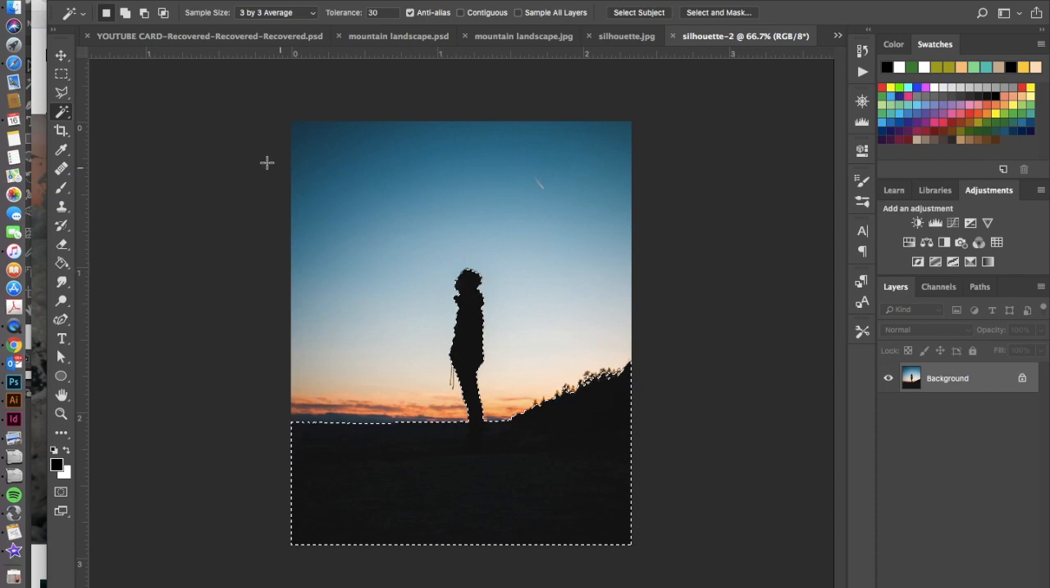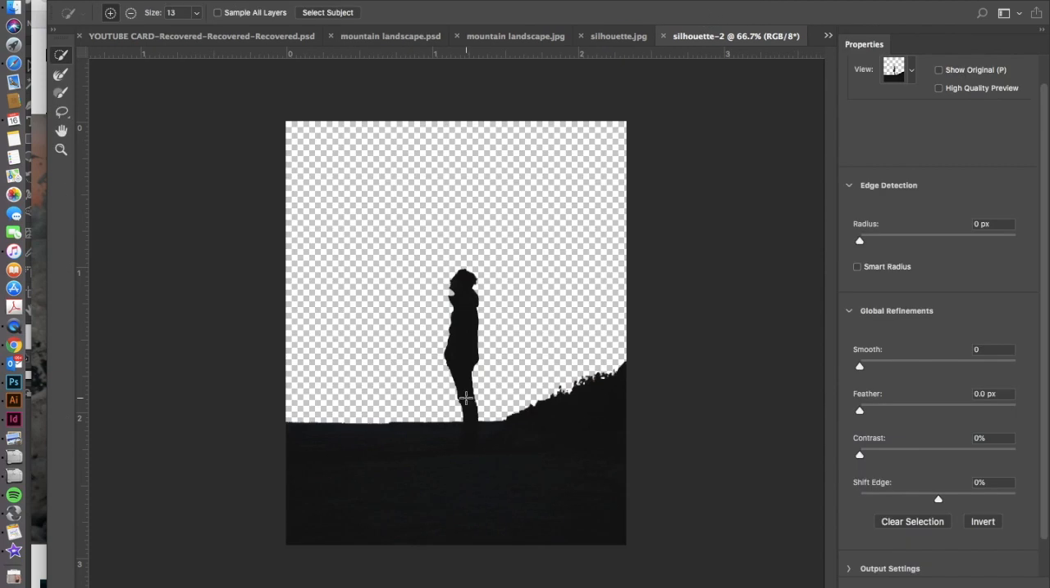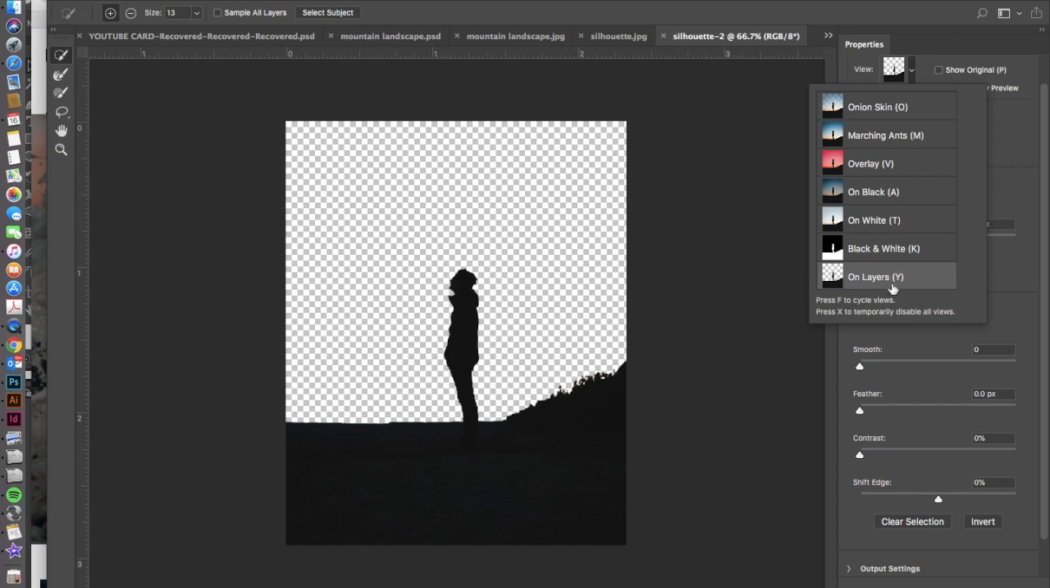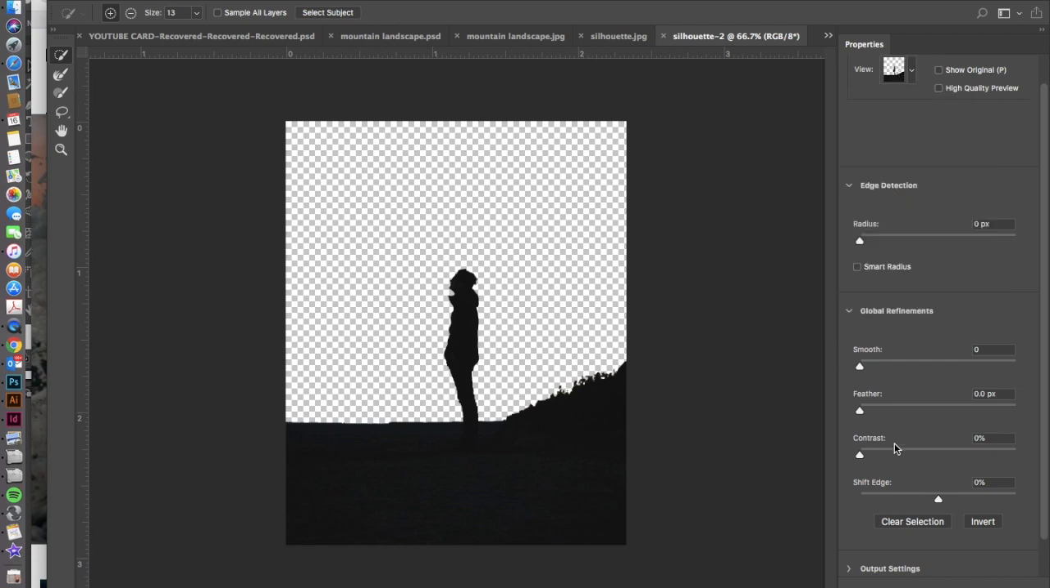Now, we want to refine this selection. So I'm going to click on Select and Mask at the top. And here I can see my selection. Now, if you can't view it in this way, you can go down and view it here, or you can hit Y, and that will also show you this selection that you have. You might want to feather it a little bit. It's up to you. The feathering will make it softer, so be careful not to make it too soft so you don't lose your detail.